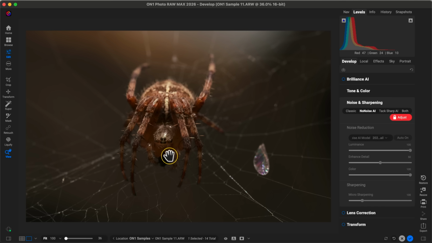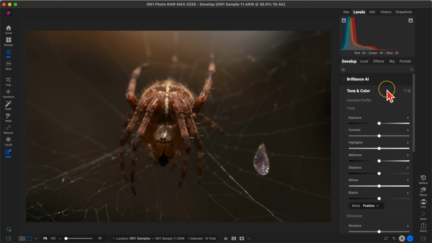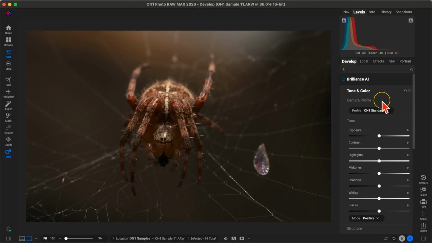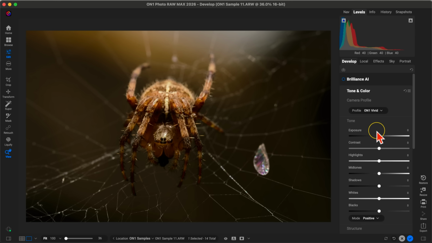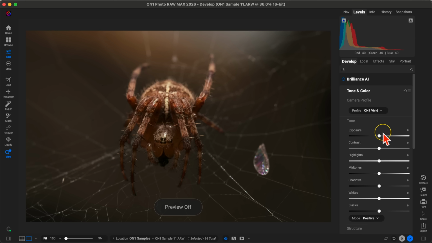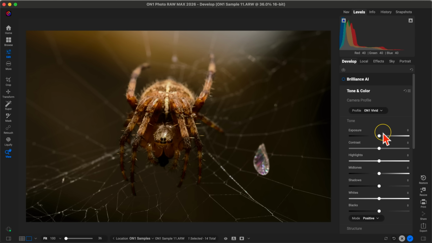So the first thing we're going to do style-wise, or at least tone-wise here, we're going to go into Develop. We're going to open up our Tone and Color section. And in my camera profile menu here, I'm going to go to the Profile and choose ON1 Vivid. I really enjoy ON1 Vivid because it enhances color, contrast, and also adds in a little bit of brightness into the scene. So let's just check out our original by hitting the # key on our keyboard and after.